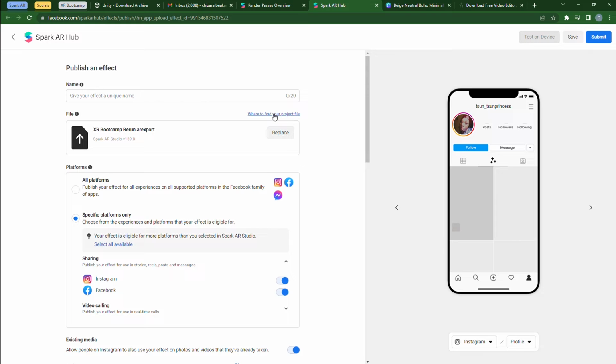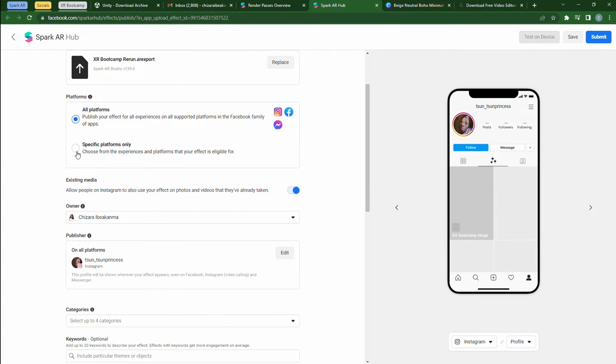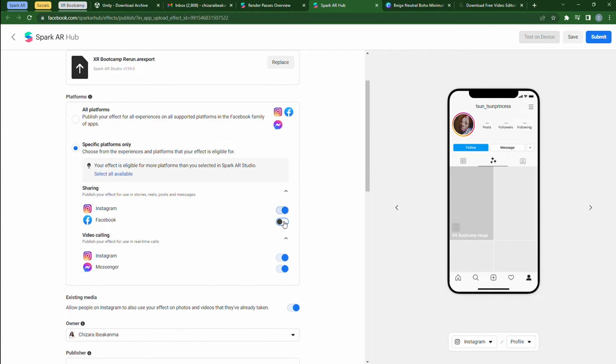So now that the effect has opened in our browser, we are now in Spark Hub. First step is to give it a name. So let's call it XR Bootcamp Abuja. Then the file has already been uploaded. Then you can choose what platforms you want, whether you want it to be published on all platforms or specific. You can choose whether you don't want Facebook or Instagram, any apps of your choice.